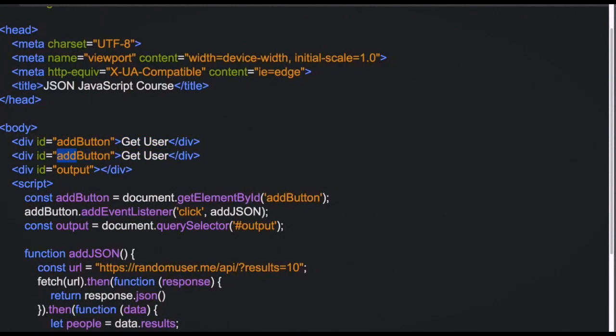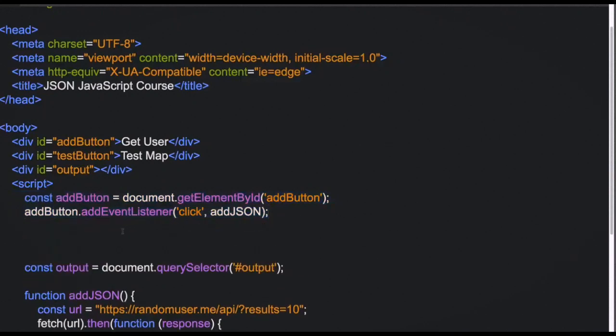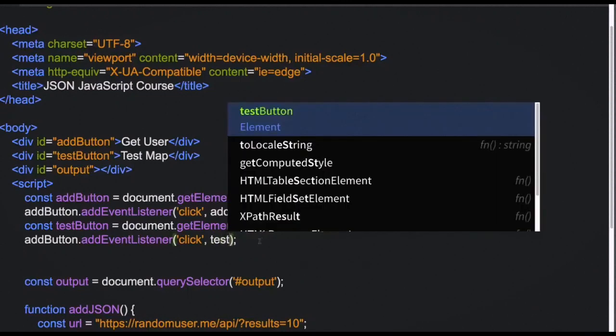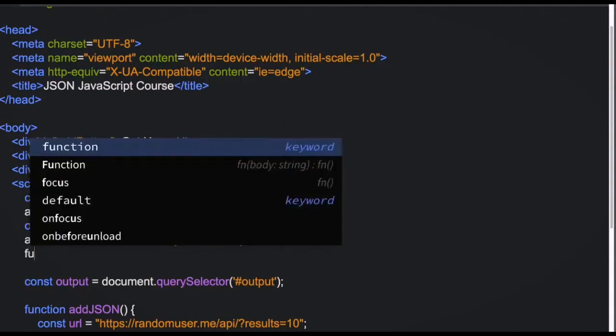So we'll call it test button, and we'll call it test map. We'll have another button there that we can click, and it'll do something within our JavaScript. This is just for testing purposes in order to demonstrate how maps are going to work. Over here, get element by ID test button, and we're going to call it tester. And then let's set up our function.